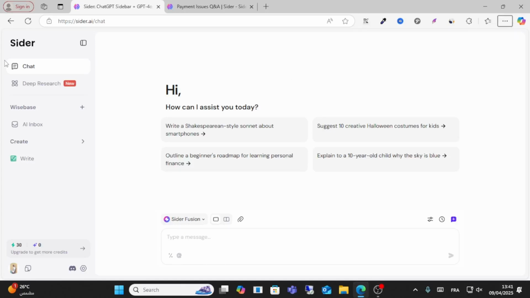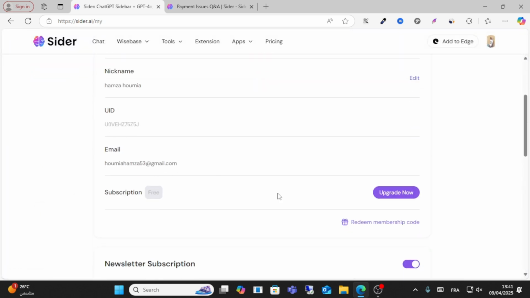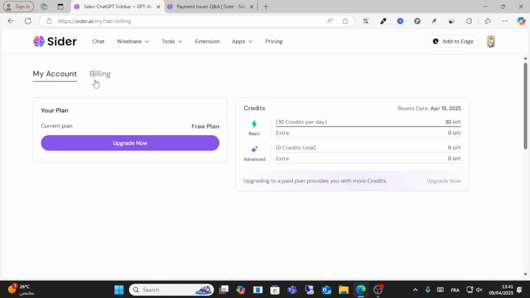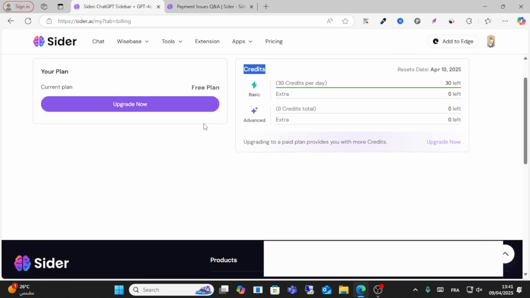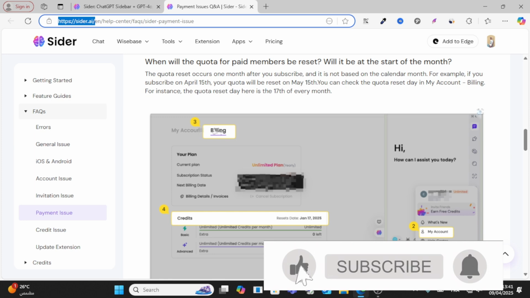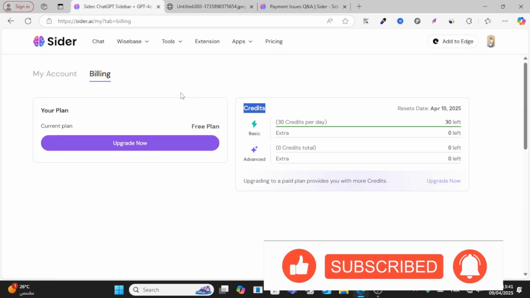I will show you how to cancel Cider AI subscription. So guys, to cancel your subscription, all you have to do is just go to my account and go to billing, as you can see here. In my case, I don't have any premium subscription, and if you have a premium subscription, all you have to do, you see here option cancel subscription, go to billing, as you can see here on this image, billing from here, and this billing.